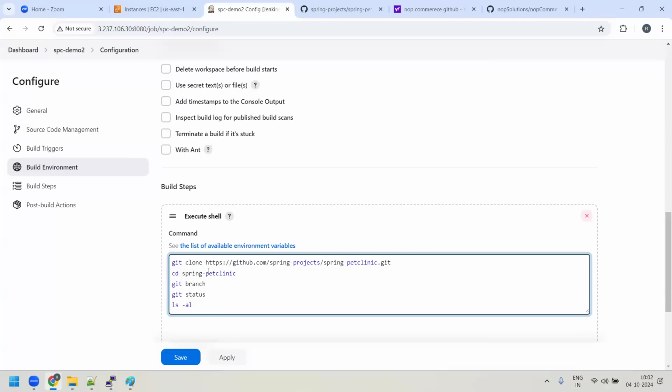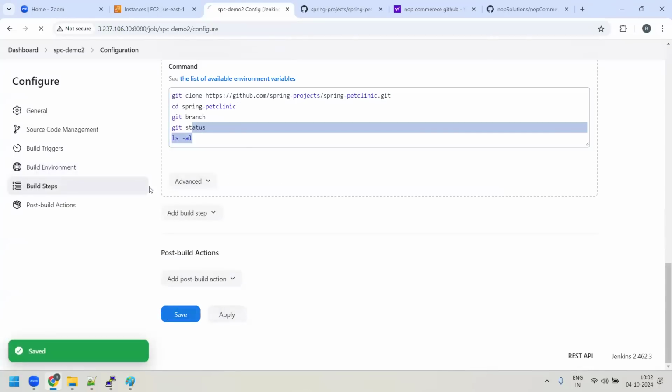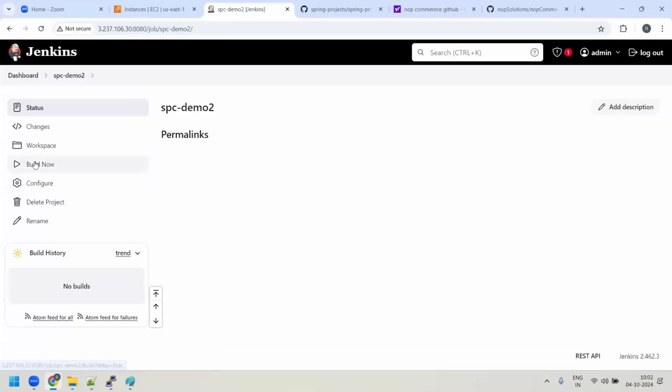But here, I'm just showing you. So what it does basically is clone it, then you cd to that Spring Pet Clinic directory, and then you run a few other commands. Can we see how it works? Save it. I'll just say build now.